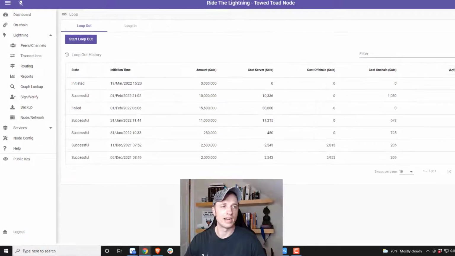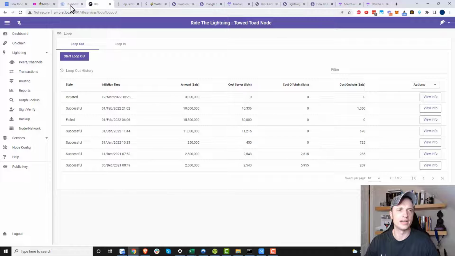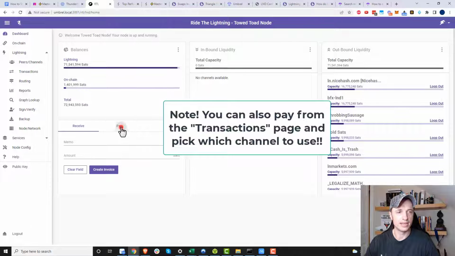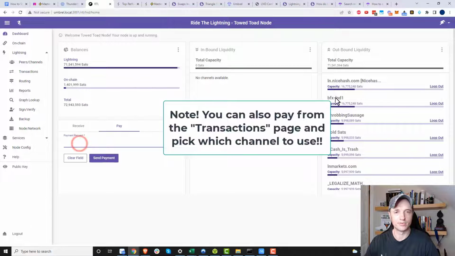So we're going to come back to Ride the Lightning here, and I'll show you how to do it in ThunderHub as well. But we'll go to Ride the Lightning. I'm going to go to Dashboard, and we see the option for Pay right here. Then it says Payment Request, so this is where you paste in that Lightning invoice that we just sent ourselves from Moon Wallet. So let me paste that in there real quick.